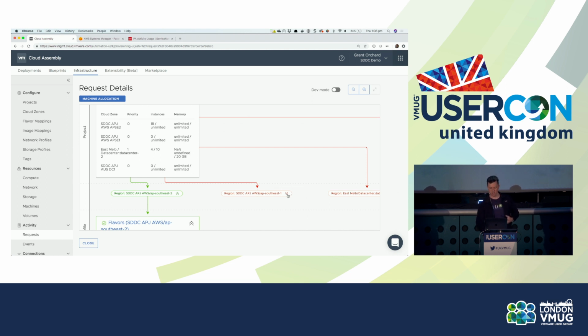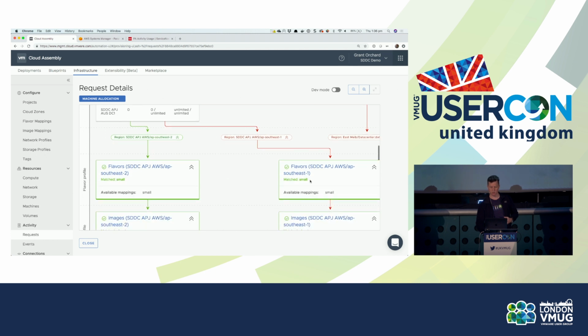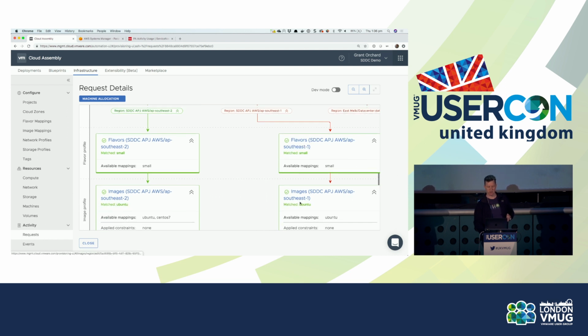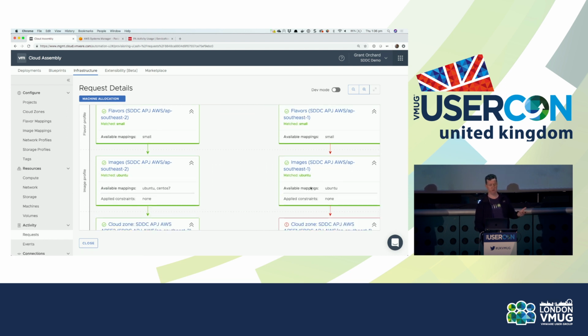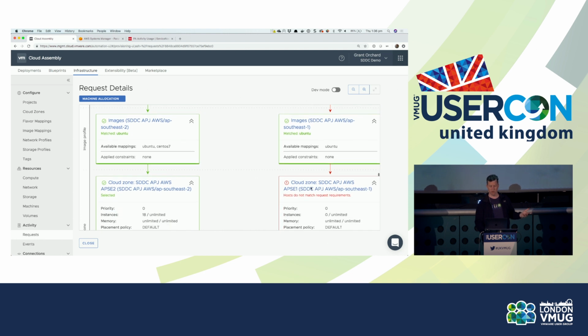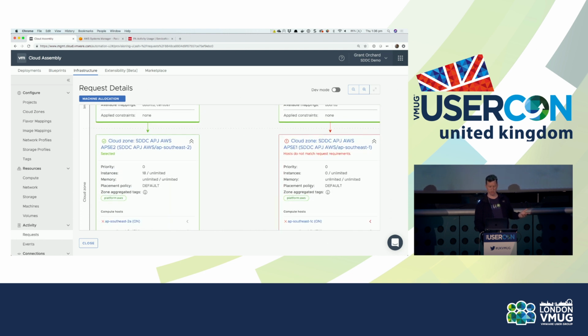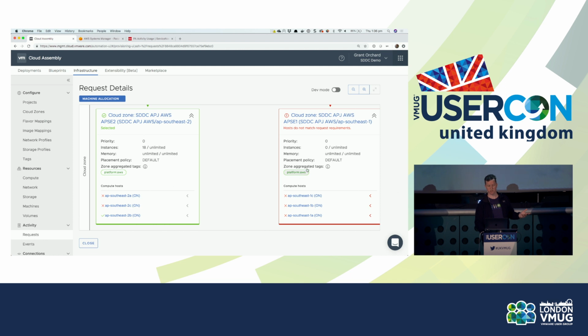Which is, if I take a look at AP Southeast 1 and I scroll down, it's like, well, flavors, which is just, we've taken that language about sizing and we're just calling it flavors. Yeah, we've got a small mapping for that. We also happen to have an Ubuntu image, so far we're doing all right. However, when we get here, for whatever reason it's saying the hosts in this don't actually match the requirements, while here it actually does.